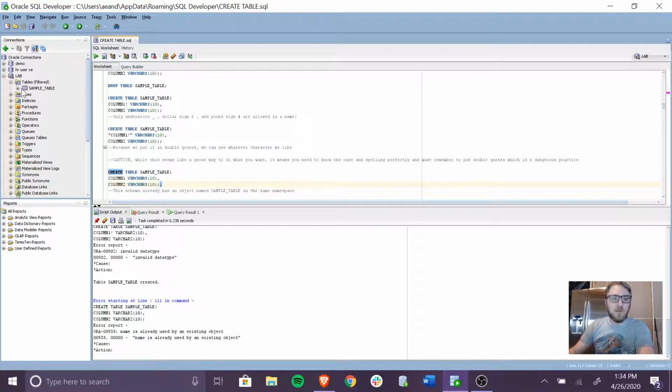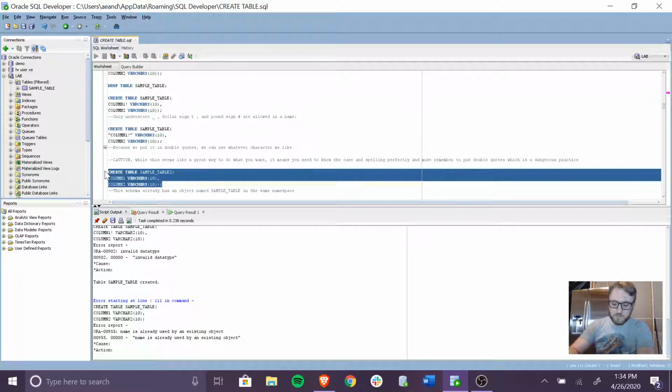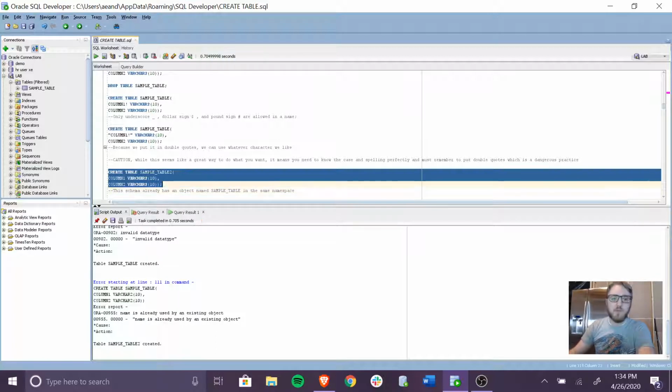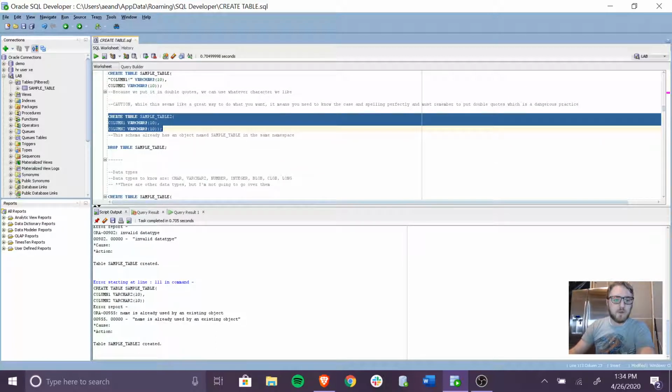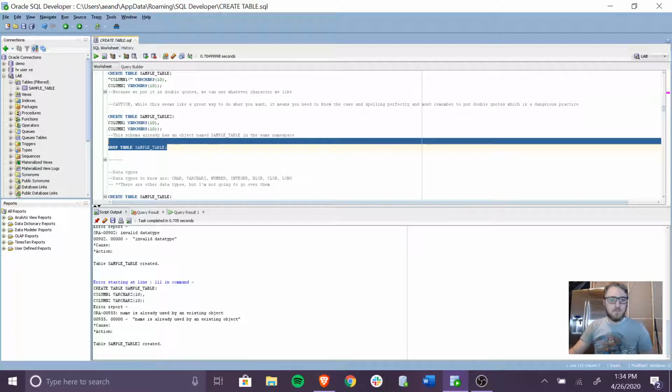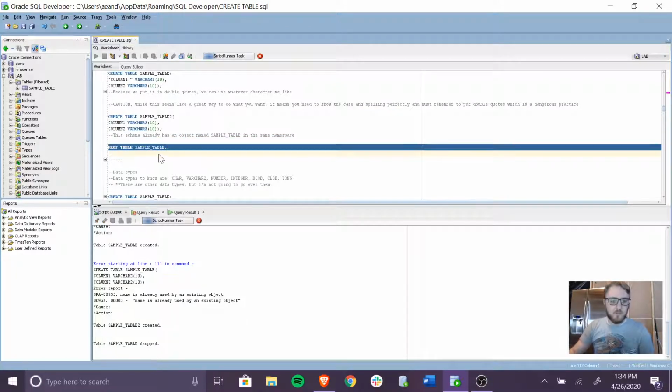So we can always look here in our schema and we can see, okay, there's a table with sample table. So we can actually do this. If we put a 2 there, it'll let us create it. Boom, there we go. All right. I'm actually going to drop both of them.